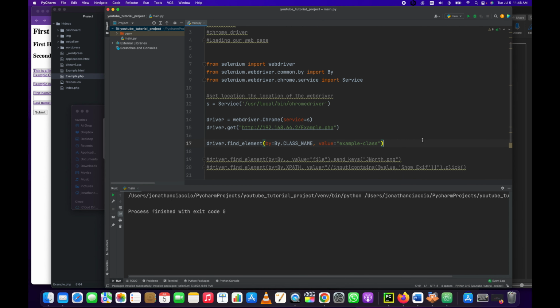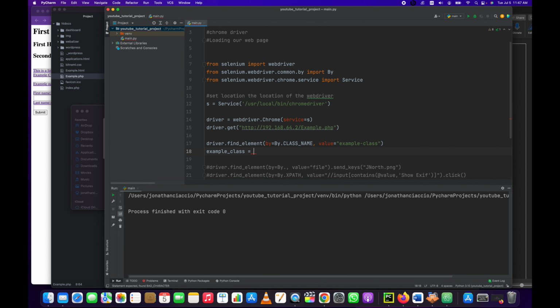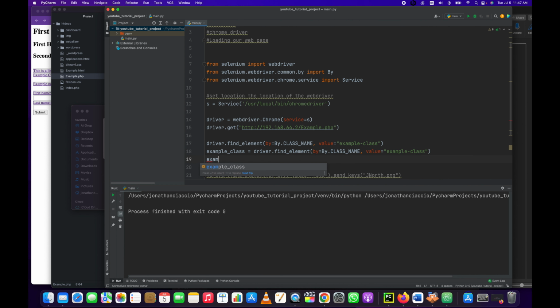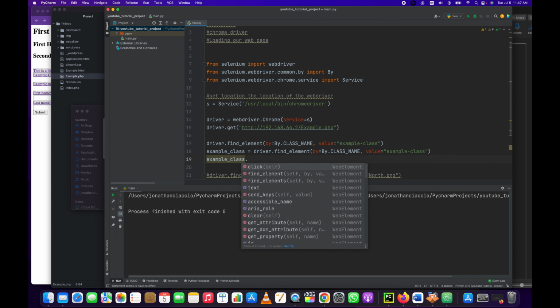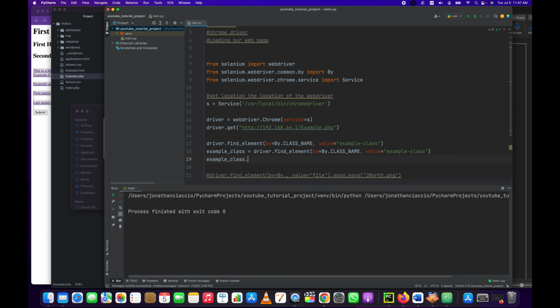Nothing, right? So what we have to do is we have to actually manipulate this. So we copy that and we create a variable called example class equals to this. Now we have that element in example class, and we can do things like, if it was a link, we could click it. If there's text, we can print it. So let's print the text.